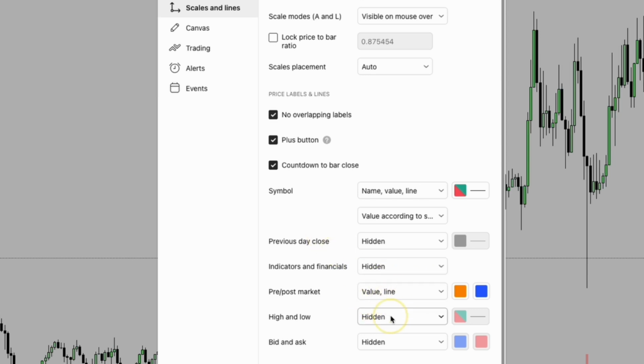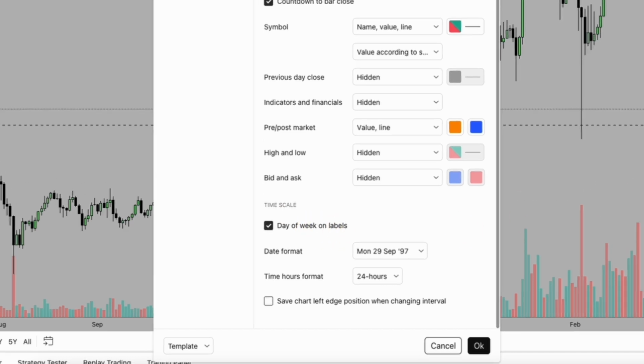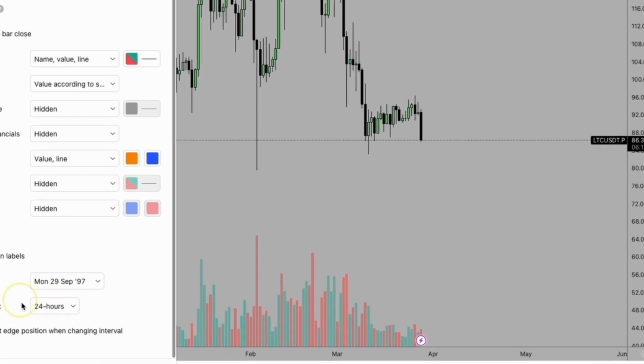This for value online is fine. High and low, I like to leave it hidden, and this hidden. And this one is basically the day label. So if I hover over here, it's telling me down here, the way it displays Monday 14th of April 2005. You know, the way it's displayed, I can change the customization here.